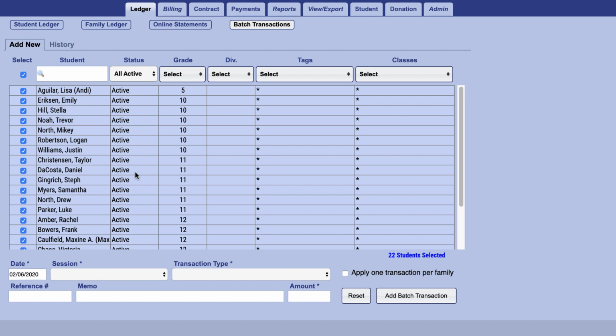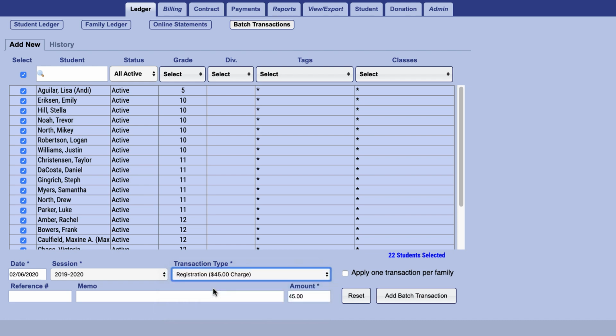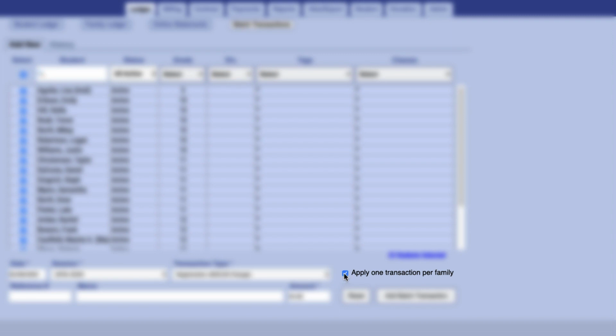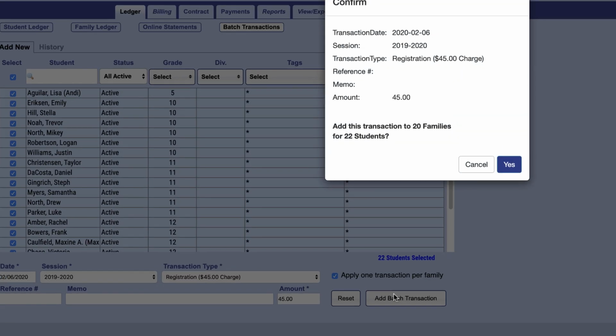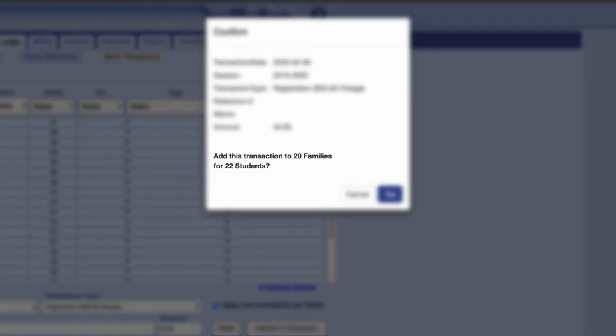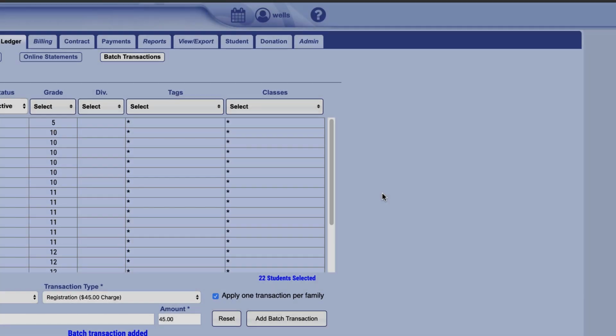Select students from the grid and then fill out the transaction form just like you would if you were creating a student batch transaction. However, this time check the box labeled Apply 1 transaction per family. When you click Add Batch Transaction, you should notice that in addition to showing you the number of selected students, you'll also now see the number of families that will be included in the transaction. Click Yes to complete the process.